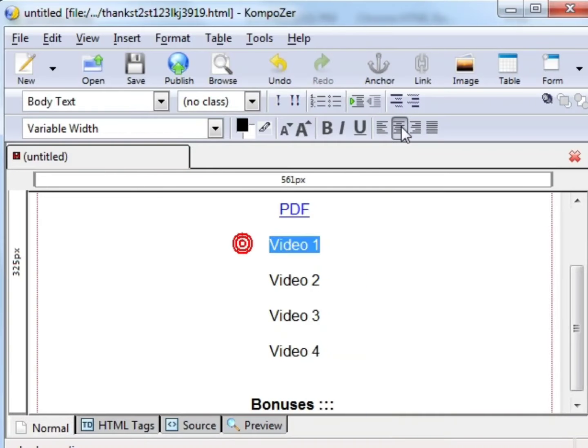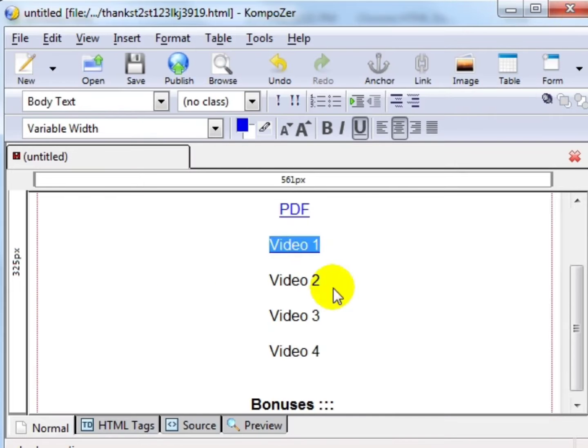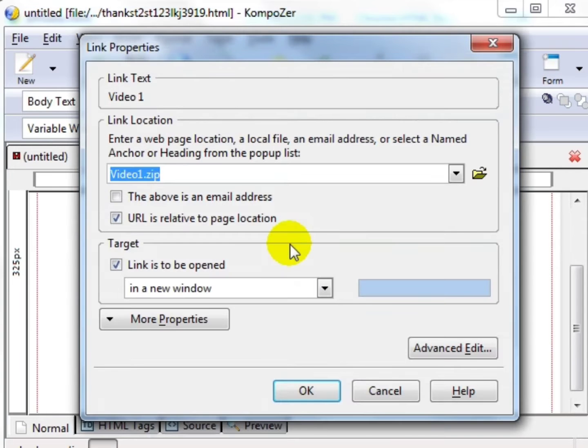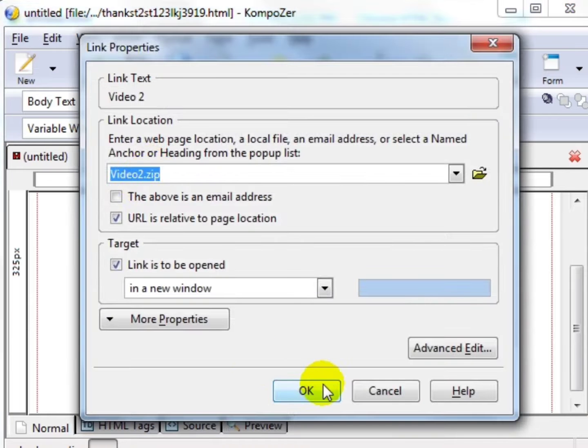Highlight, click on link, click on this, click OK, and I'm going to do the exact same thing to the other 3 videos. Okay, so there we go. Just make sure that video 1 is window1.zip, video 2.zip, video 3.zip, and video 4.zip. So make sure that everything is correct.